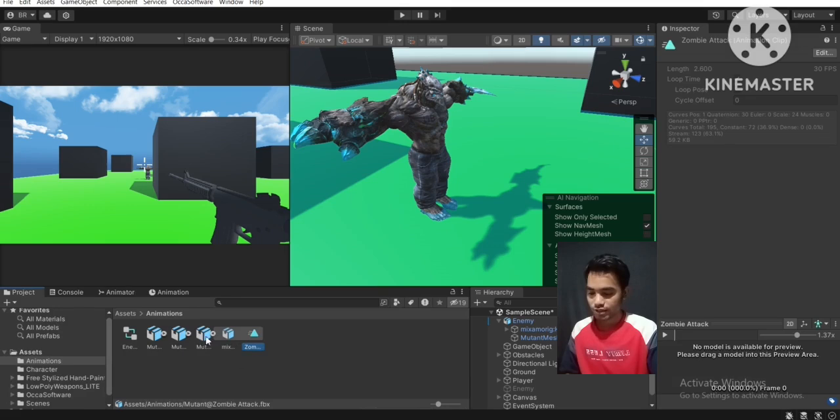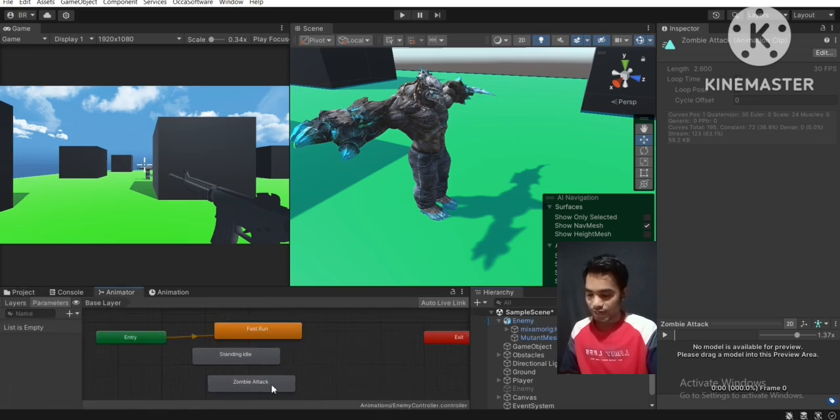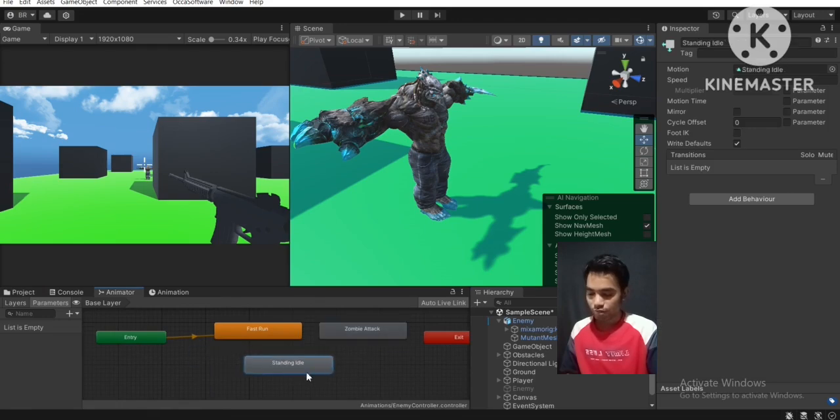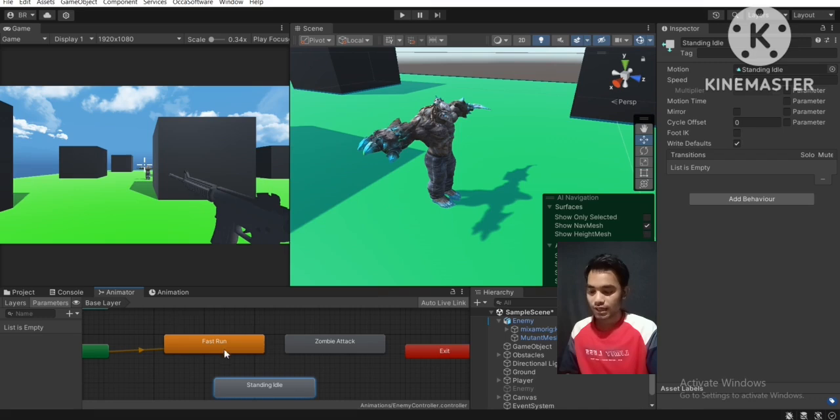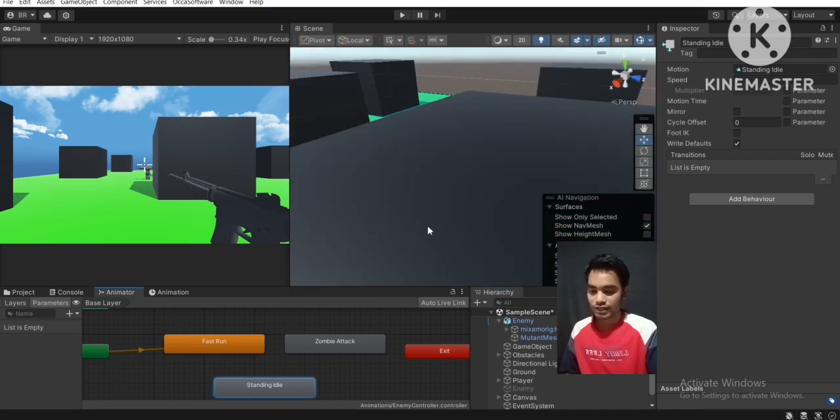So let's choose this, click on this arrow, and let's choose this one and drag it to this anime game object. Okay, so it will attach in the animator component this attack one. Okay, so basically what we need now is to make a transition between this, if the player game object comes in attack range.